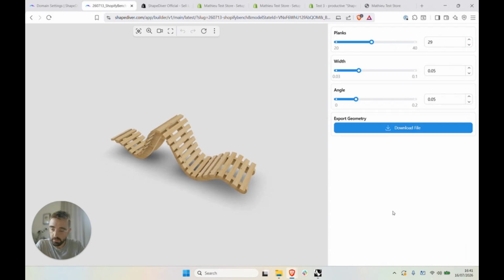Right, so that's it for today. That's the basic setup of the Shopify integration. There are a lot of settings you can tweak, especially if you're scaling with many more products in your shop, and we'll see that in further tutorials in the future.